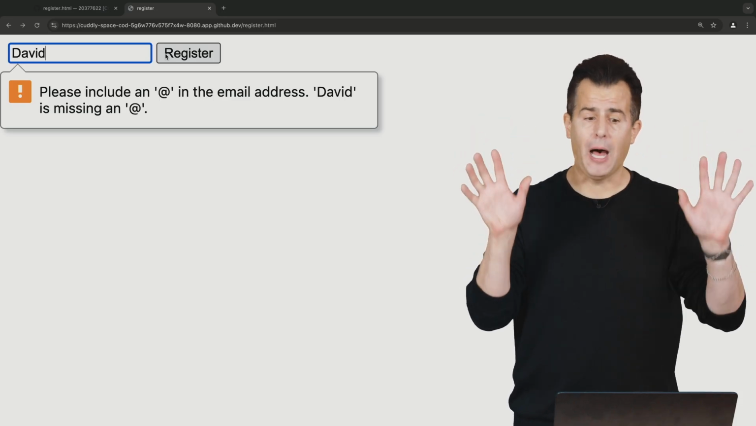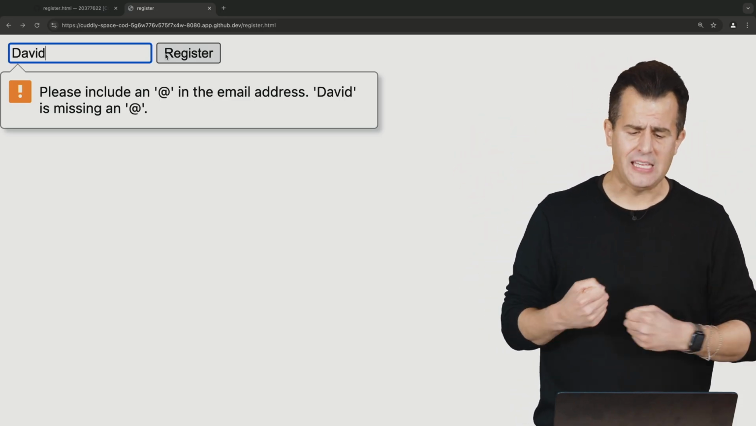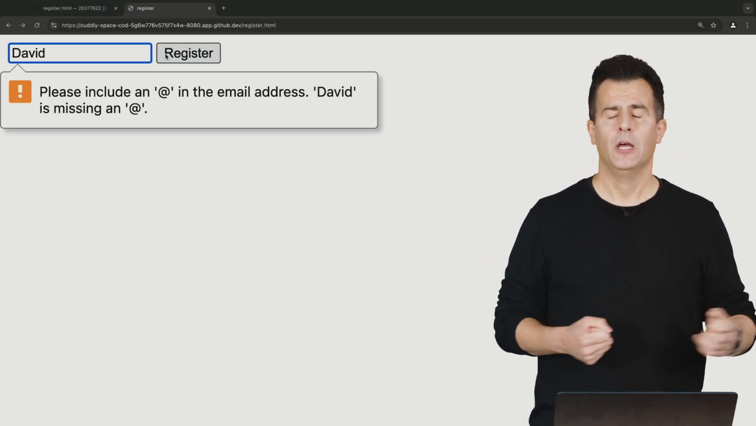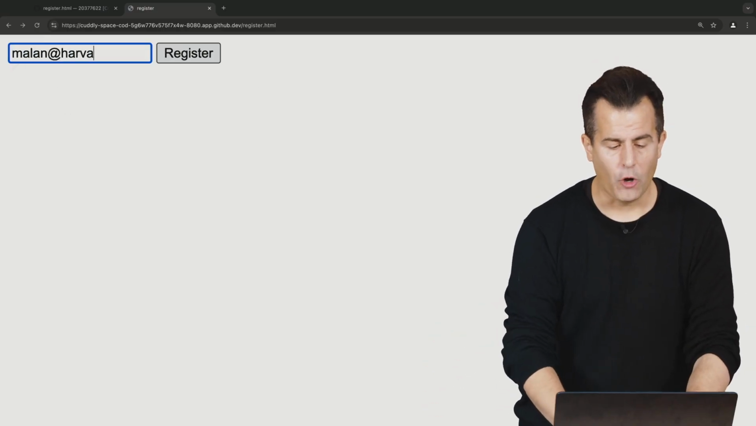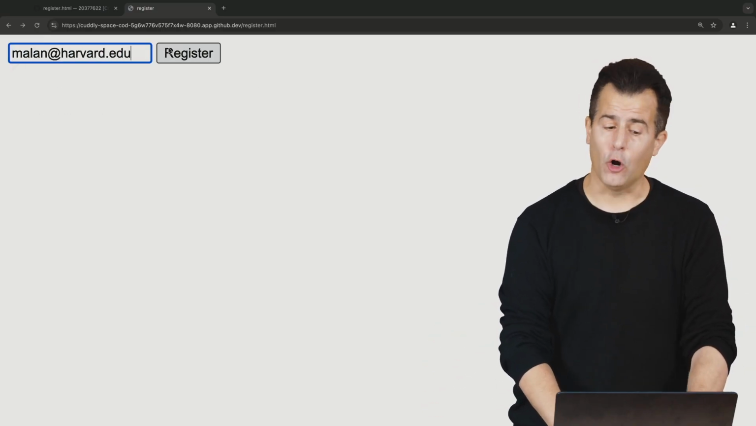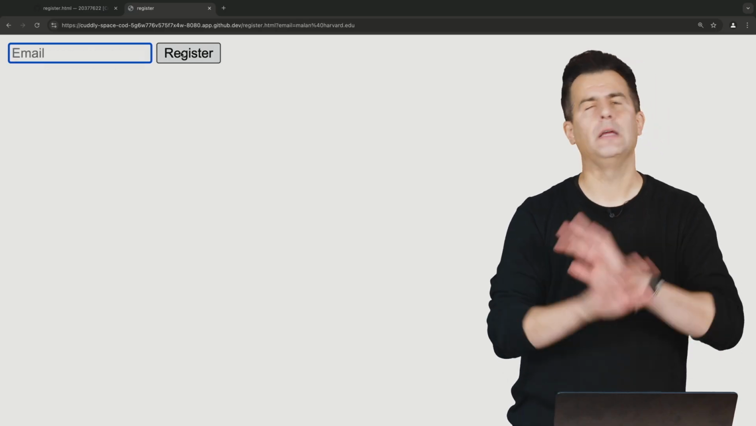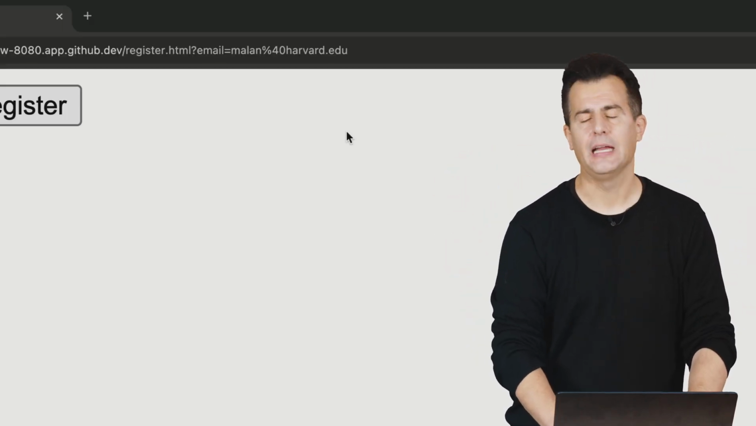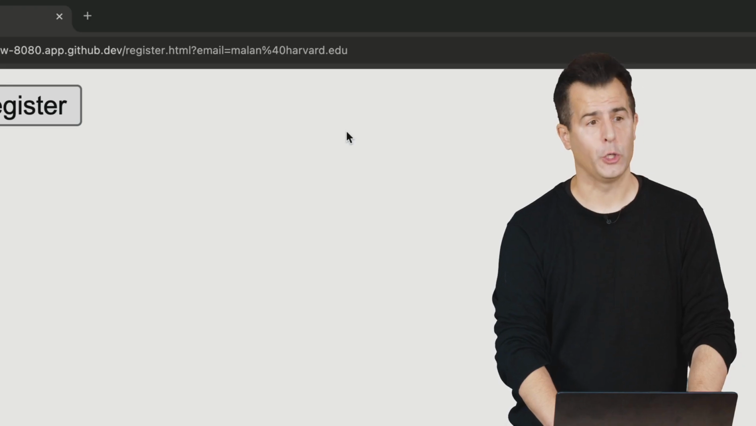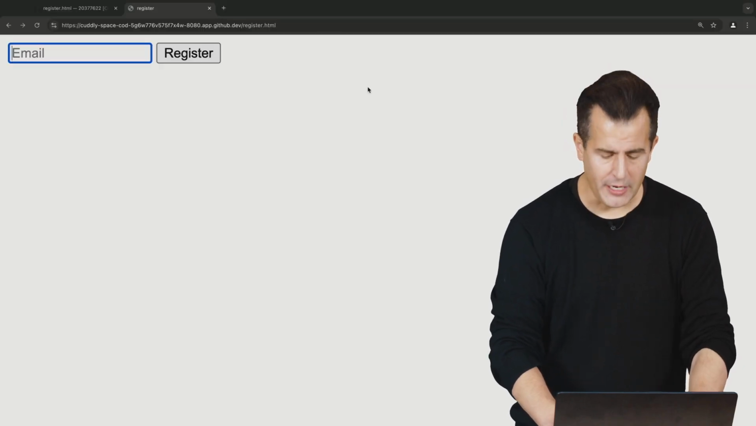And now notice I'm getting admonished by the browser. This is a default pop-up that's saying, please include an @ in the email address. David is missing an @. So obviously, I've not typed an email address. So let me fix this. mailin@harvard.edu. Now the error has gone away. I can click register. And even though nothing useful happens, again, the URL changed, indicating that I did submit the form, just to know we're useful. All right, so that's all fine and good.